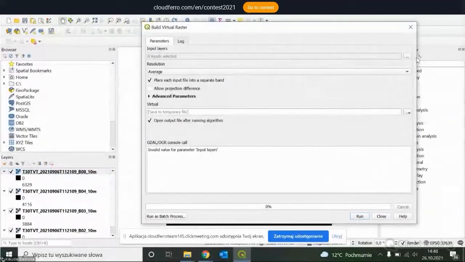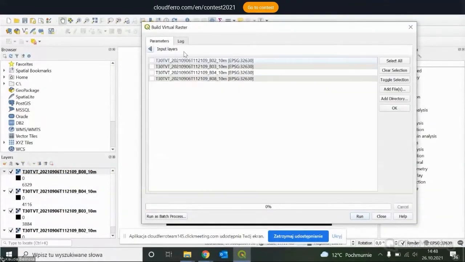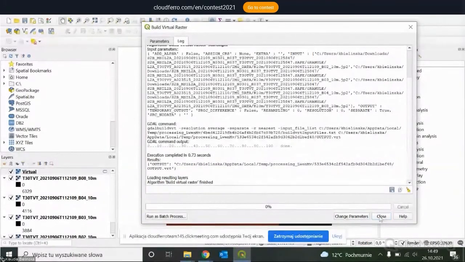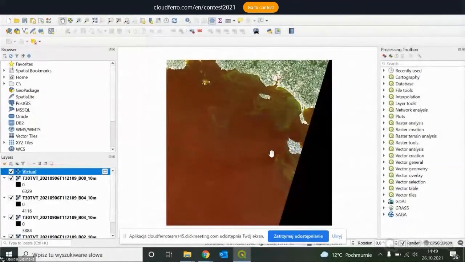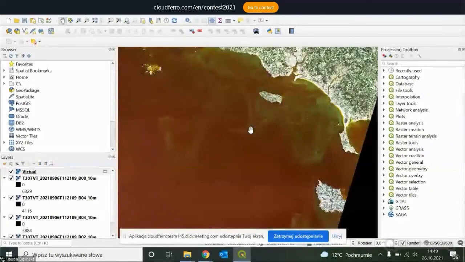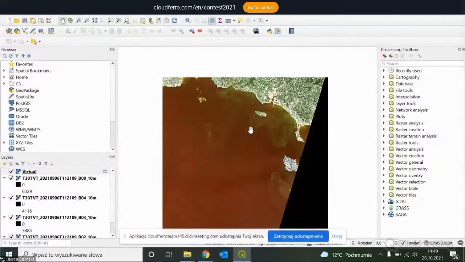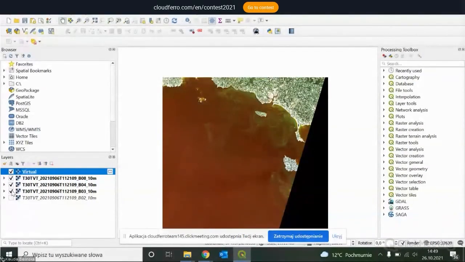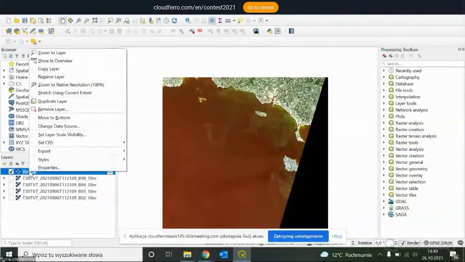So here we will choose the input layers. We will choose all of it, select all, and we will choose run. Okay, they are done. The raster is built, and it's presented here. But now this composition, I would say, is not really looking good for the human eye. So let's maybe close those gray bands and just go to the virtual raster and then properties of the raster.